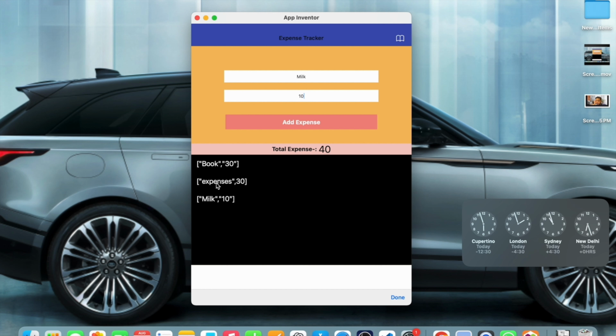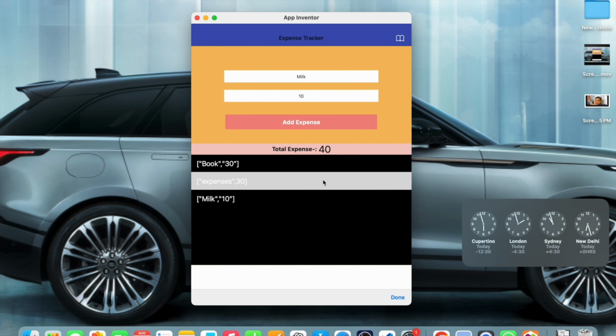Yes, I'm getting here the expenses also here, okay? Because I have stored the total expense value in the expenses tag. So we'll think how we can avoid this.